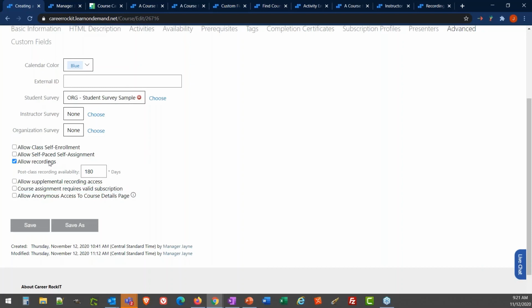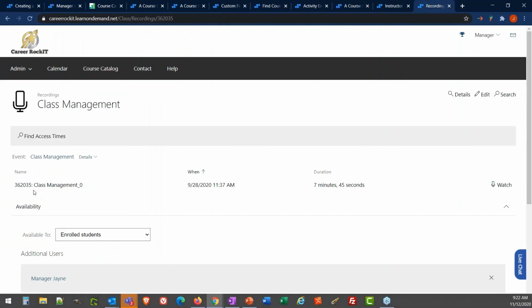Allowing recordings actually does something fun. So when you have a virtual class, either Adobe Connect or Zoom, which are integrated and allow us to create recordings into the classes and enable them to be seen on enrollments, you can set how many days that is available post-class. And then we also have this allow supplemental recording access. And if you have that enabled, normally what it'll show is just the name of the recording, when it was done, how long it is, and then the link over here to watch it.